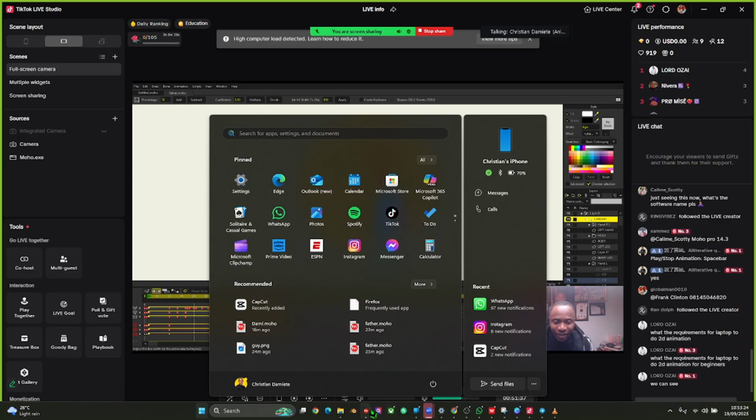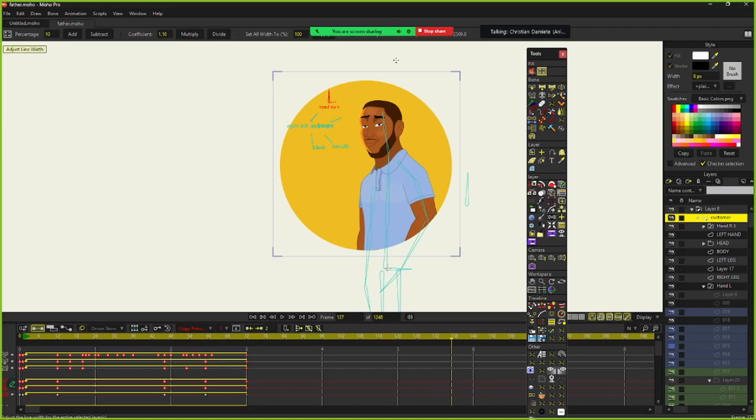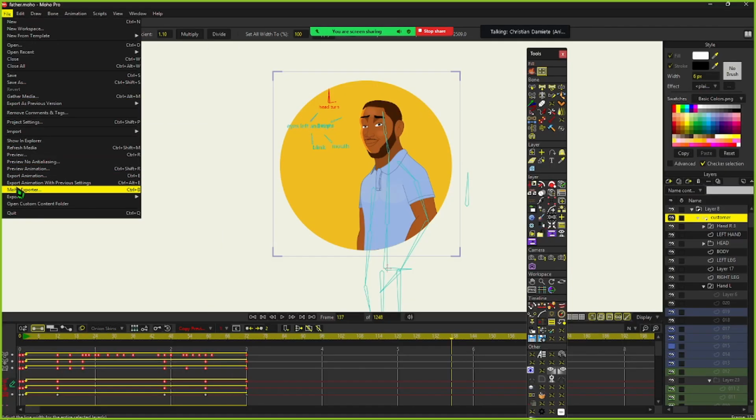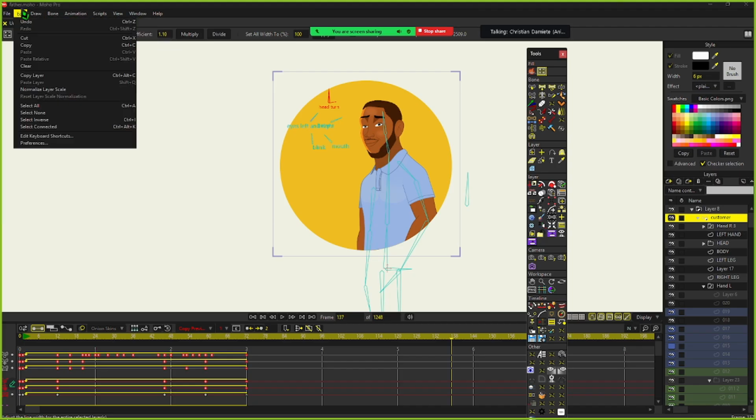Guess what, guys? We are still talking about files under menu. We have a lot to cover. So we've seen export, right? Open custom folder, we're going to do this another day. So under edit, we have undo, Ctrl Z. We already know that. Redo, Ctrl Shift Z. Let's say you mistakenly deleted something. You can either do Ctrl Z or Ctrl Shift Z.